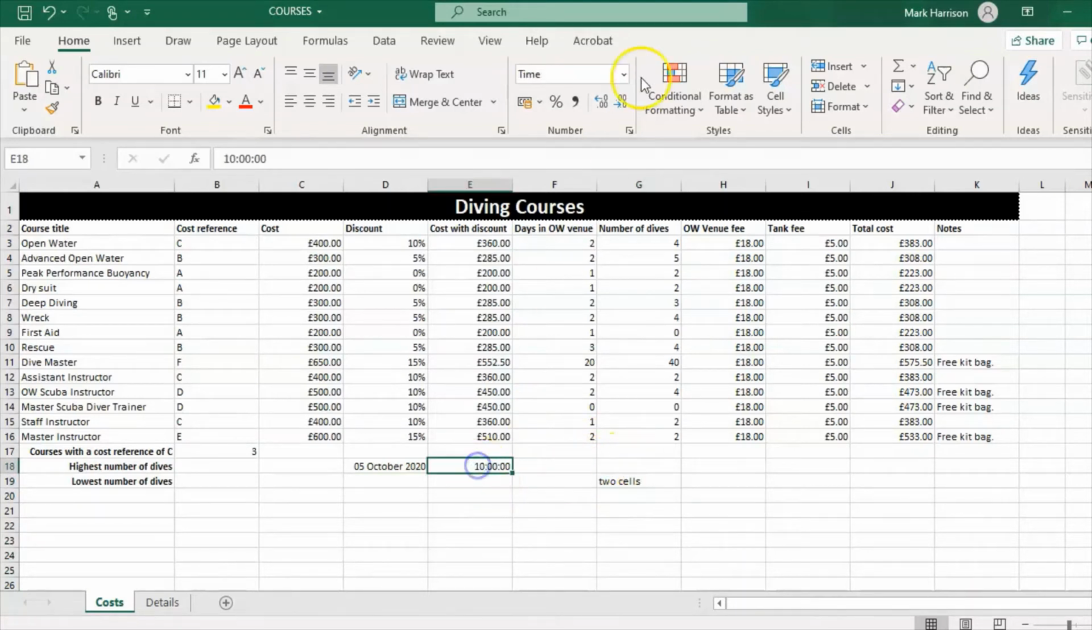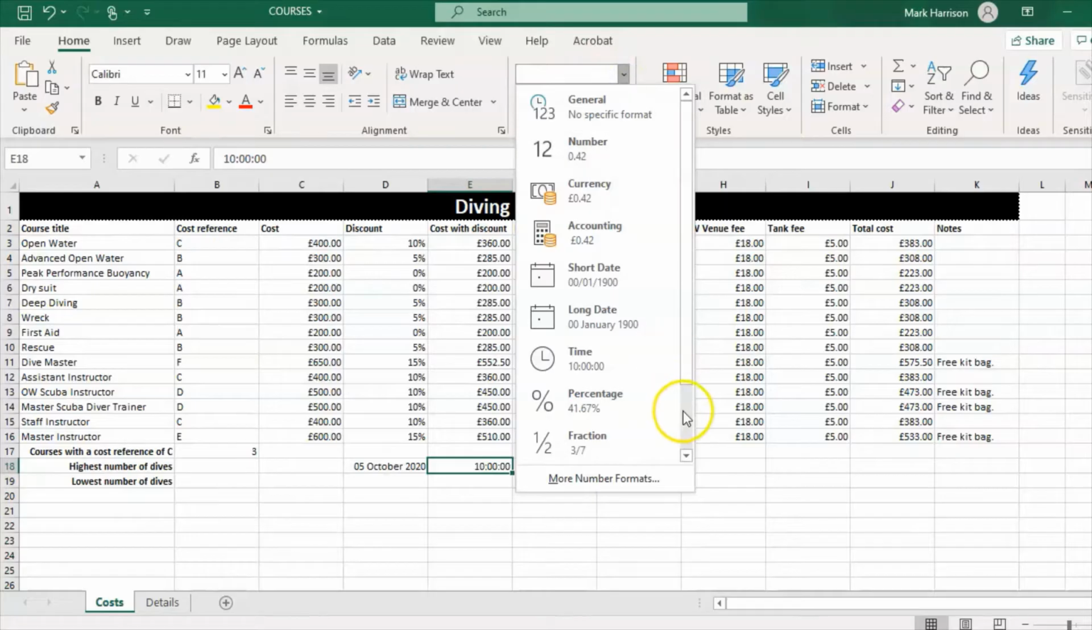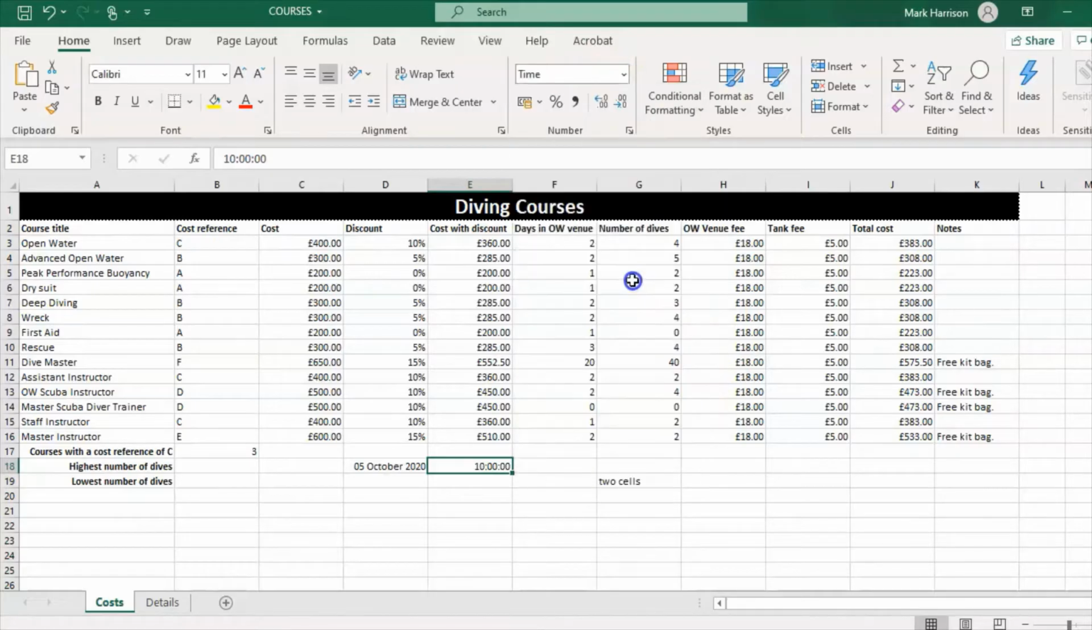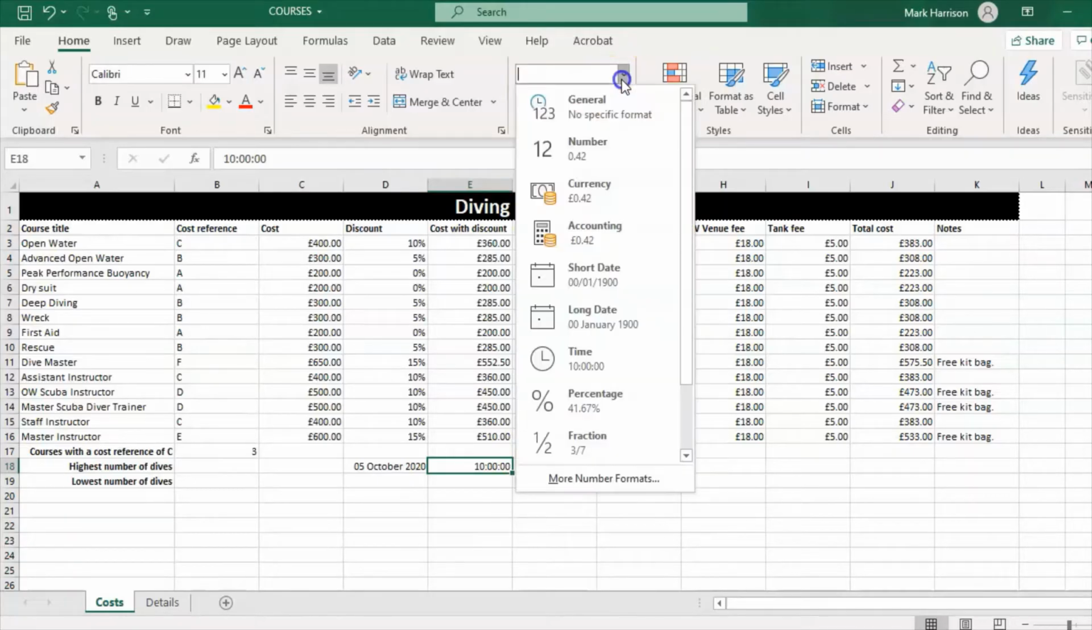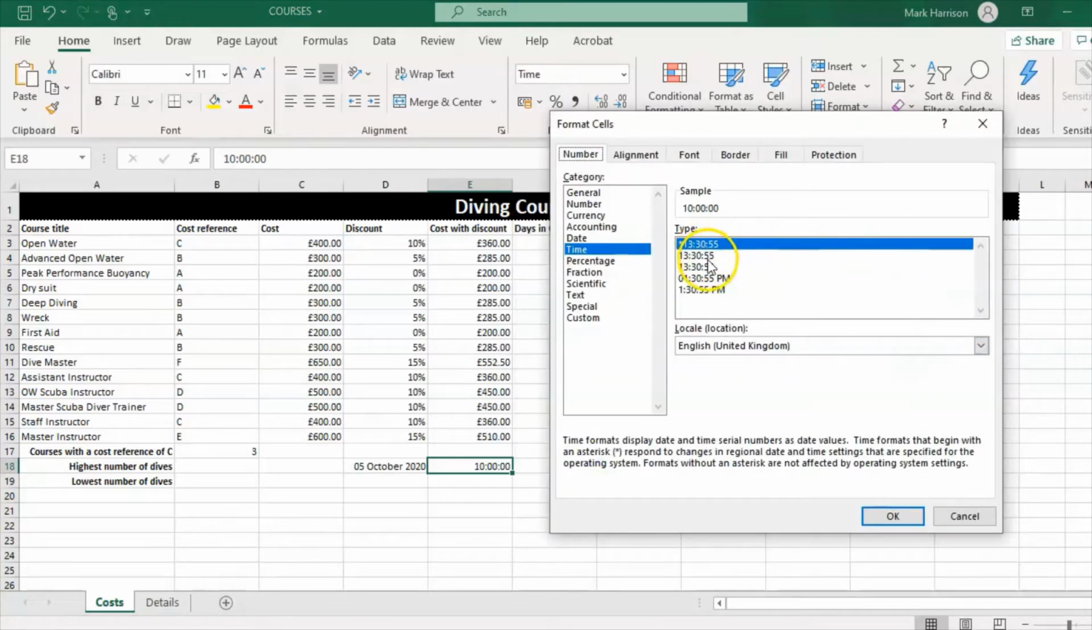I can also specify a time there. I can specify a number to be in time format, and again I can also specify specific number formats there. So if I choose time, I can specify the time location there if I want to, and I can choose the type of time there. So that can be in 24-hour format or 12-hour format.